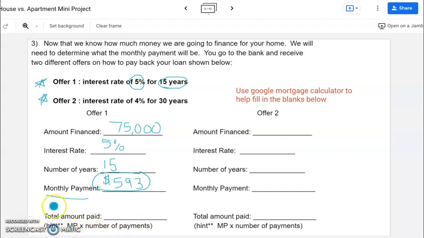Well, if it's a 15-year loan and there are 12 months in a year, you just take 15 and multiply it by 12. This equals a total of 180 payments. I'm going to have to pay that monthly payment 180 times. So now I take that, multiply it by my monthly payment, that $593. So 180 times 593. And I'm actually paying back $106,740.